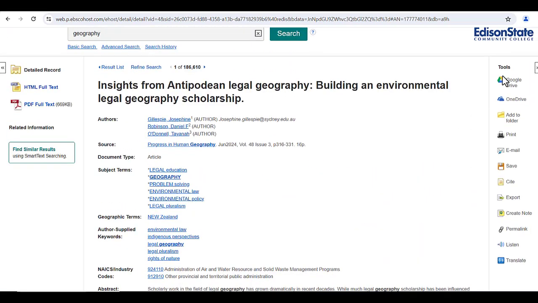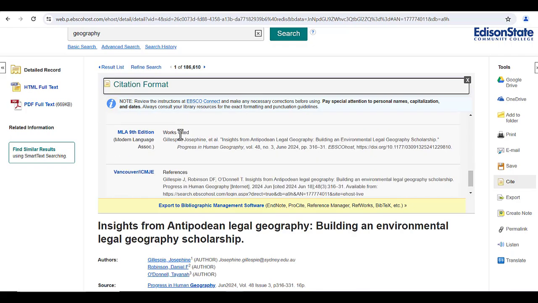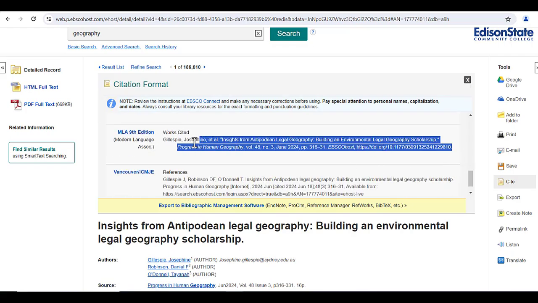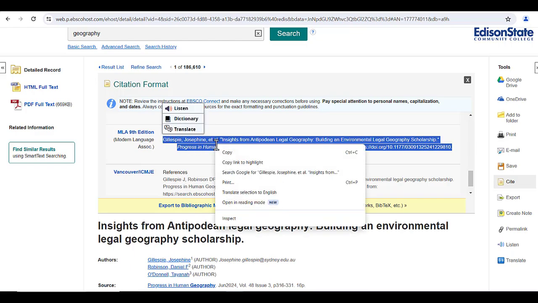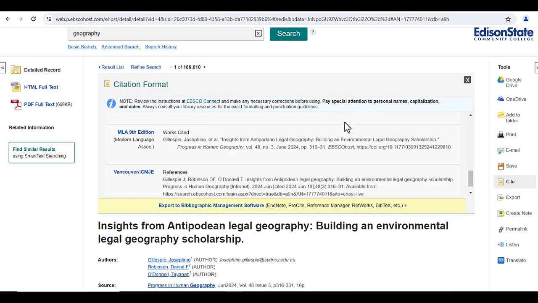You can save it to your Google Drive over here on the right, the OneDrive. You can add it to a folder, print, email, save, and we can cite this article. Selecting cite provides the citations in different formats, so you'll have to go through and pick whatever format you need. So if you needed the MLA format, you would copy the text associated with it, copy it, and paste it where you needed to paste it in your document for your works cited page.